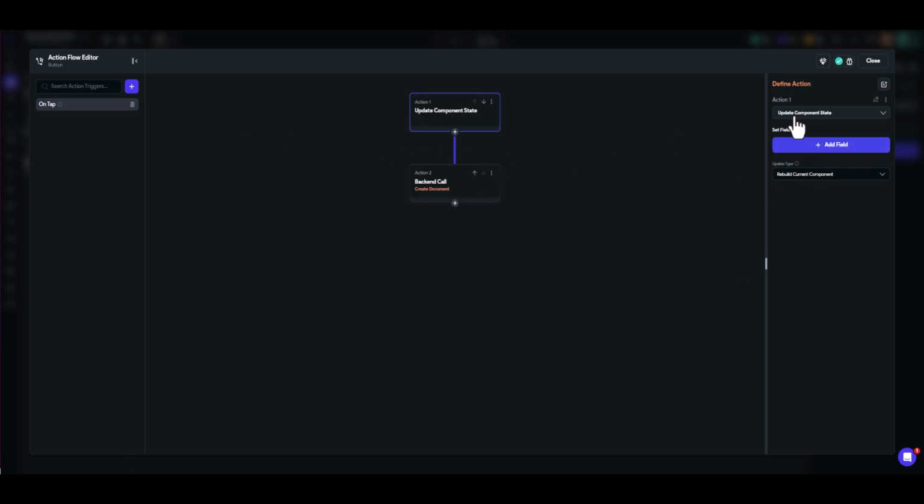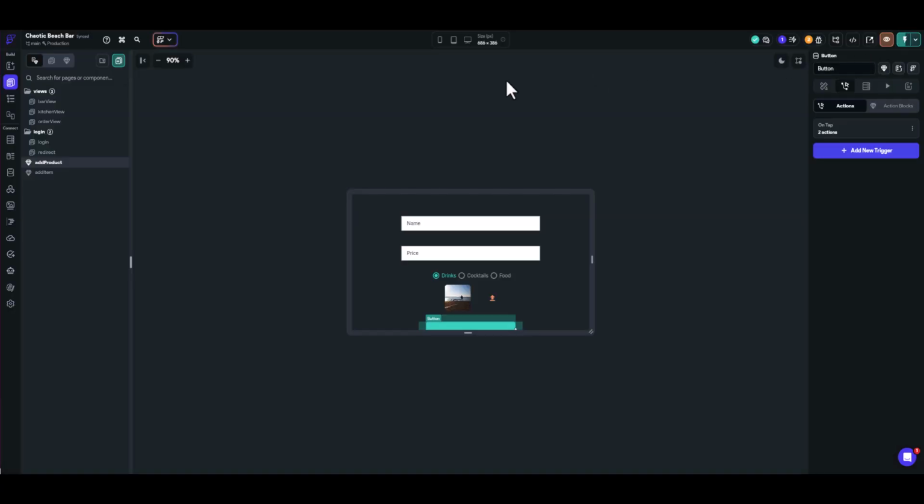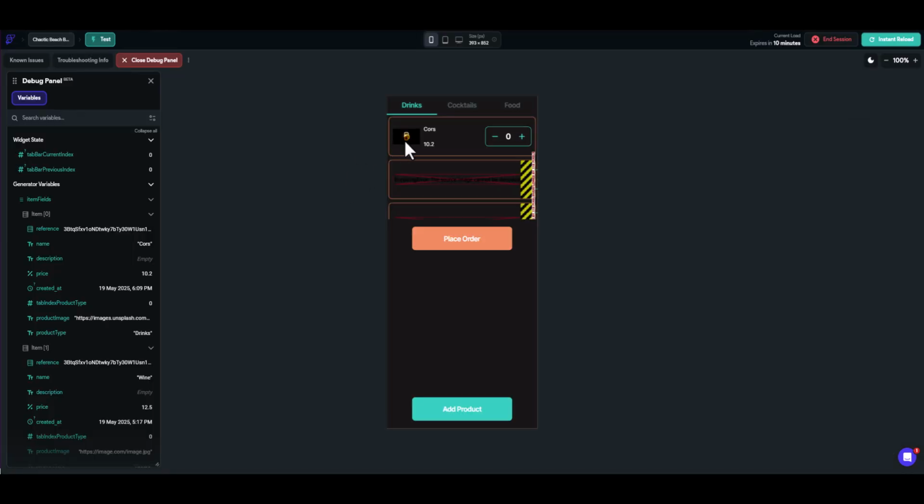We're going to update the component state, add the field image, and in that we're going to set the value. We're going to set that to our free image that we got before, so that now in the second bit, which is to create the document, we'll already have an image in there. And in this case, you see we've got a little beer icon going on, so that's correct.